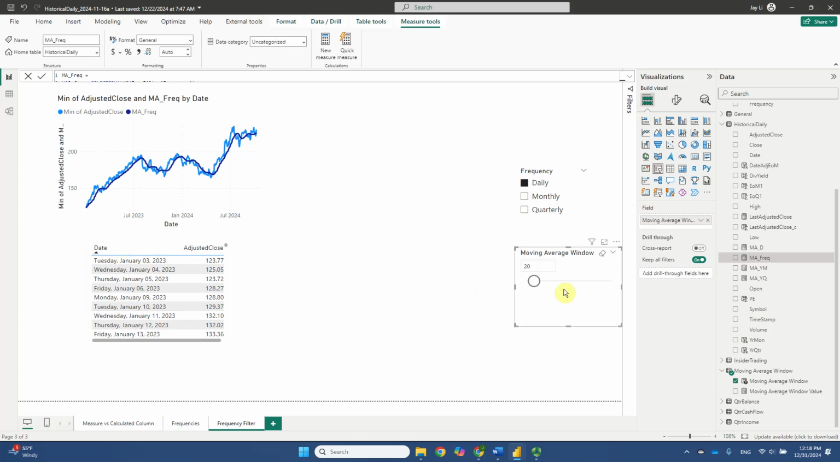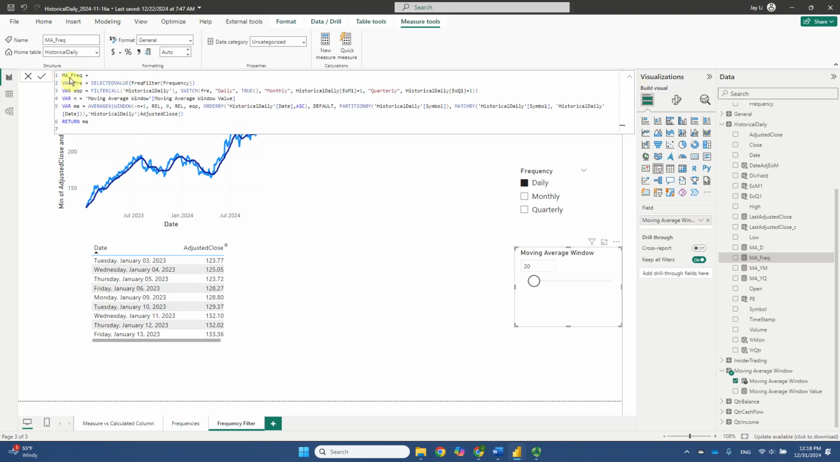The reason that you can control it is because the slicer is embedded in this moving average window value measure, and this measure becomes part of the definition of this MA underscore freq. So this moving average measure actually utilizes this window parameter in its definition.